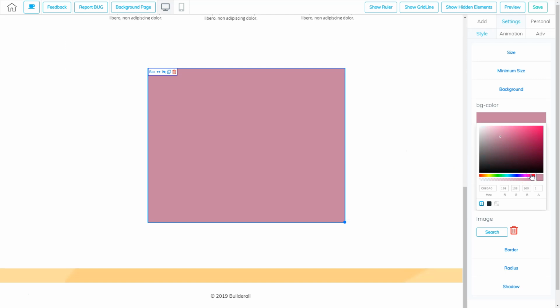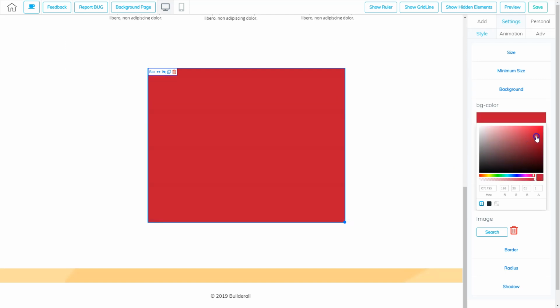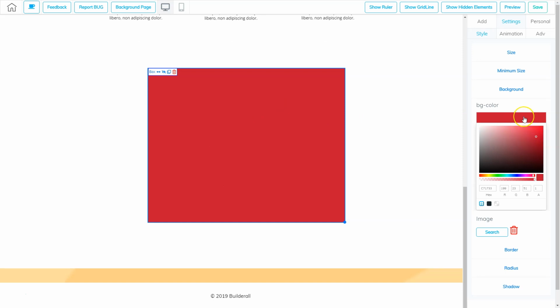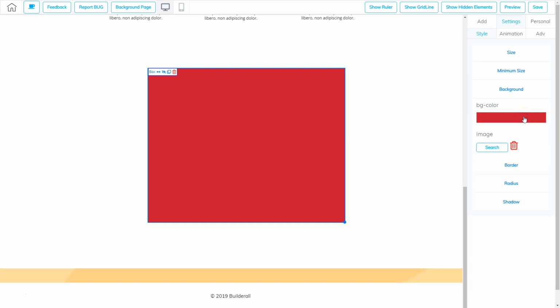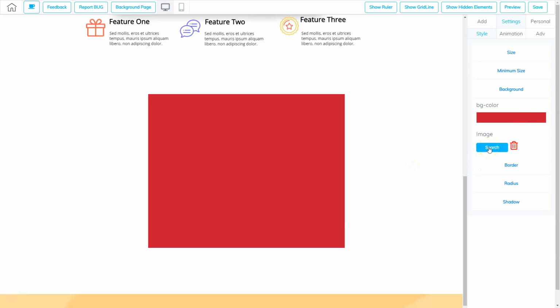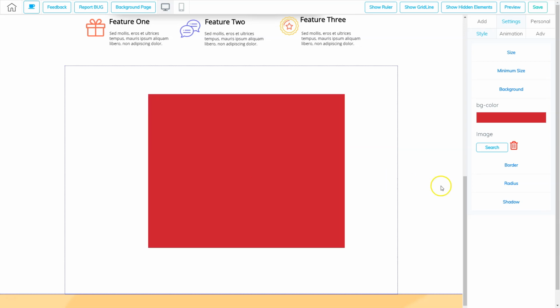So let's change this color to red. We'll change it to a dark red like this here. And you can see now that as I change it, I can see the changes happening on this side as well. Once I get it to the color that I want, I just click that color bar again, and it will close the color window. Also remember that if you want to add an image, you just click search, and it will search your digital file repository. So instead of having a color in the background, you can have an image in the background.